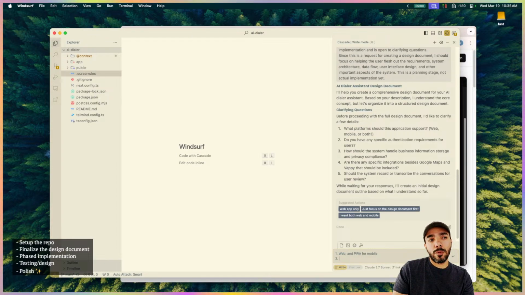Do you have specific authentication requirements for users? No, standard sign in with email or password. I don't know. And Google sign in. How should the system handle business information storage and privacy compliance? I actually don't care about privacy stuff. Make your own decisions here. Make default assumptions accordingly. All right, what else we got?